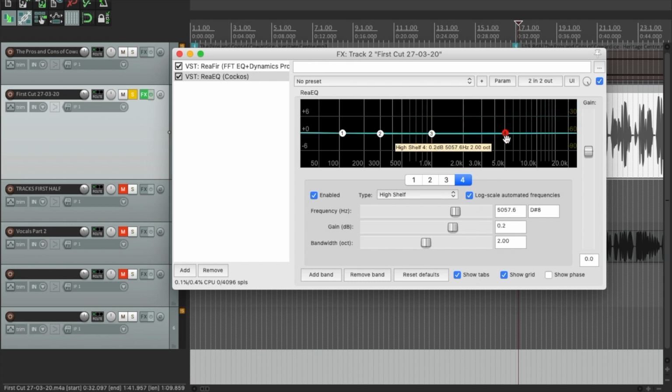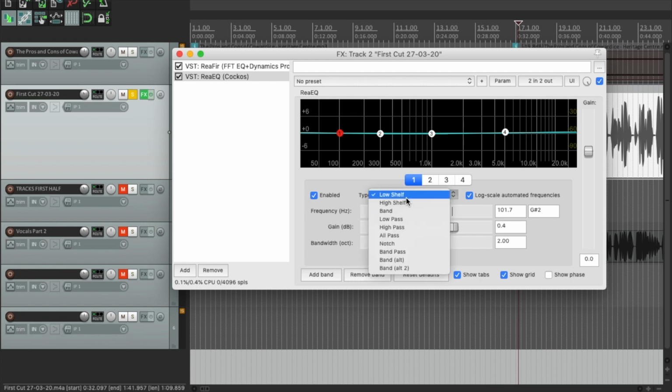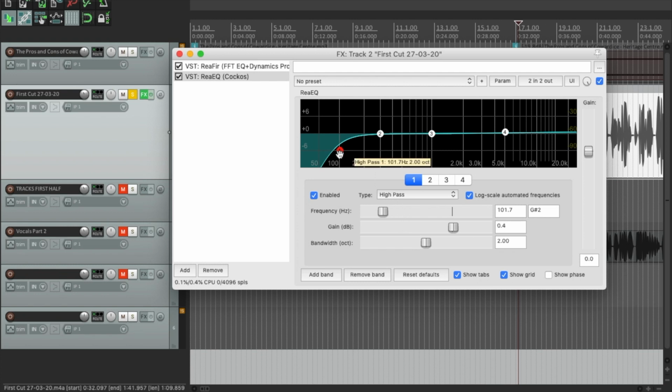So the thing that we want to do is there's a couple of tricks for getting rid of noise and only keeping the frequencies that you want to keep. So what I'll do is I'll click this first circle here, the first band, and I'm going to change it to a high pass filter. So what that will do is that will keep all of the high frequencies up to a point.